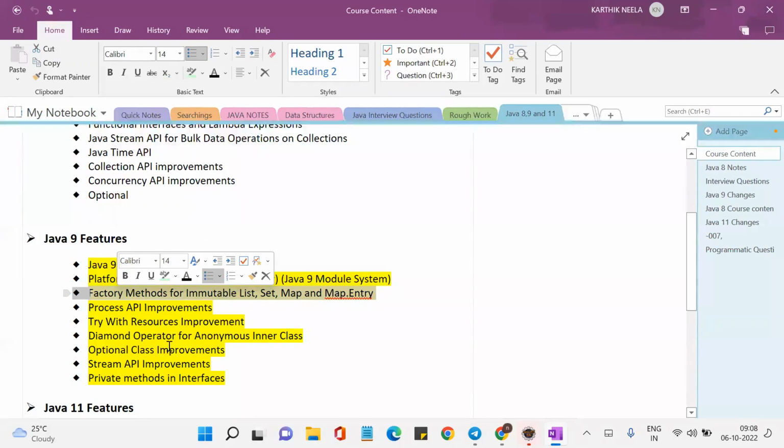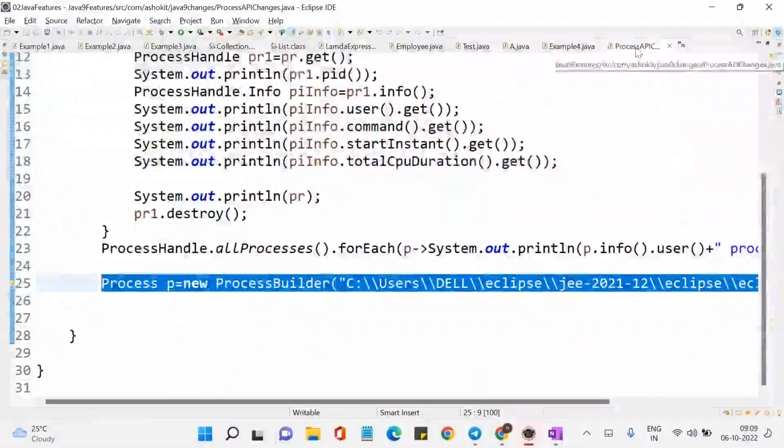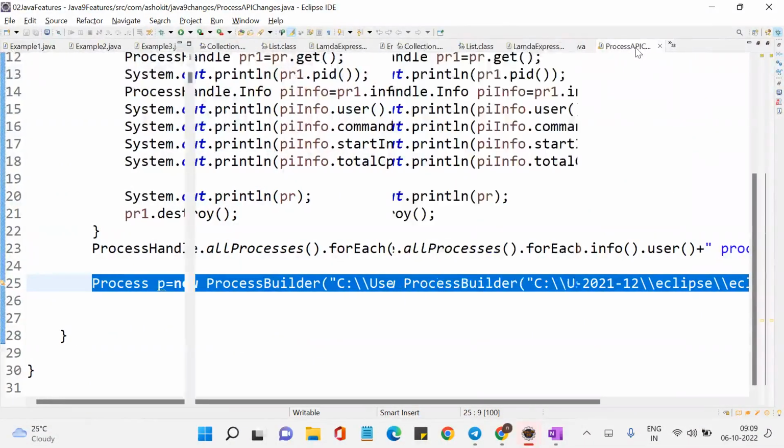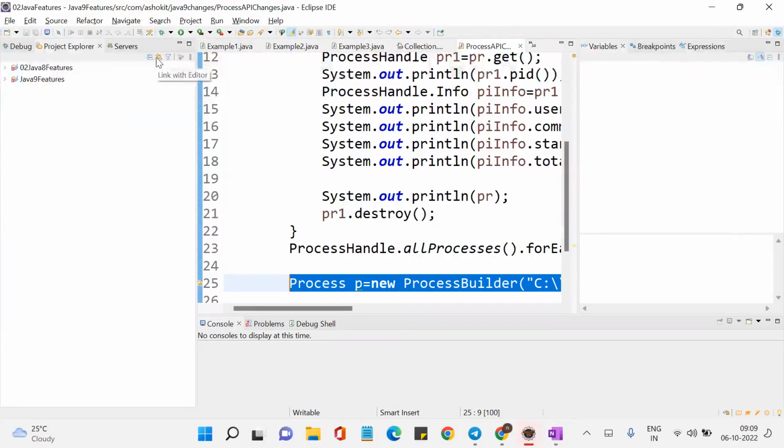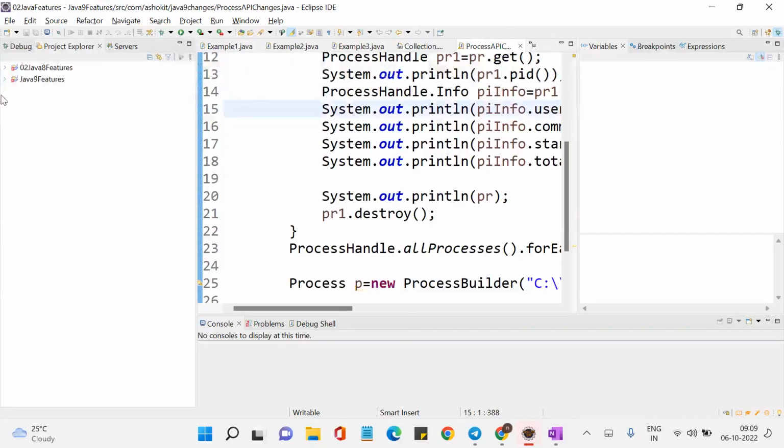This topic is factory methods for immutable lists. Now, can someone tell me what is immutability in Java, irrespective of the topic? You can't change the state. You can't modify the state of the class. Okay. What are the example classes? String. String is immutable.